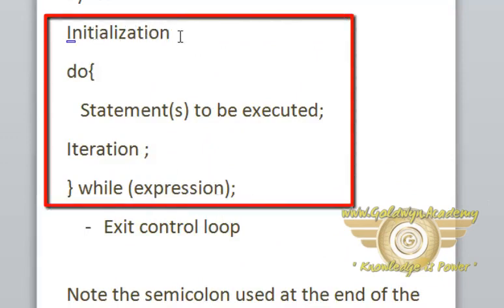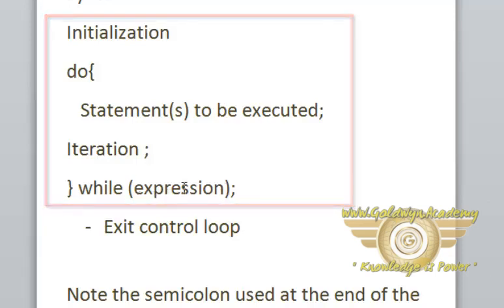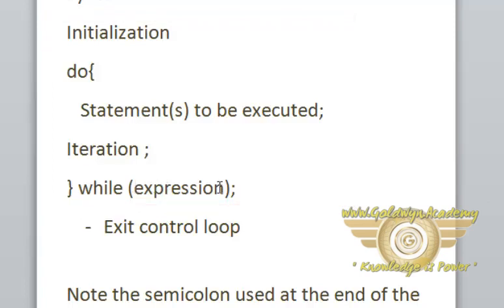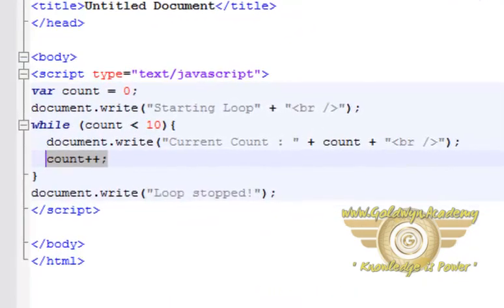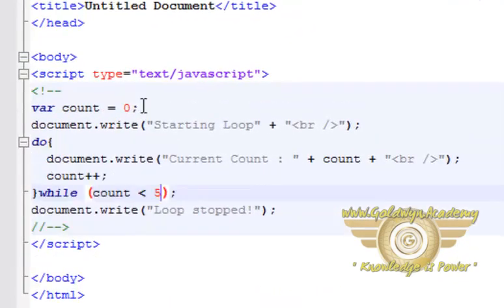First initialization, then do. Inside do you can write your statement and iteration, which may be incremental or decremental. Then while, in its parameter it contains expression, which is test condition. Here the semicolon is used at the end of do while loop. Let's see the example of do while loop. The example of do while loop.